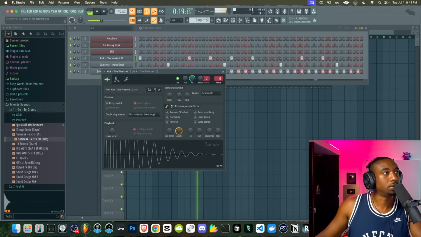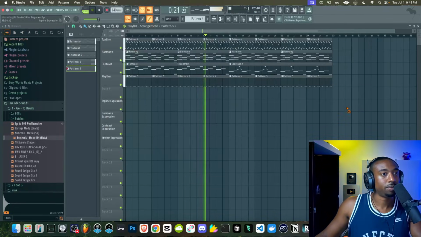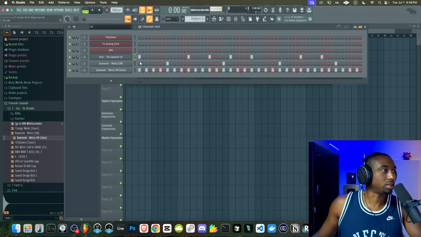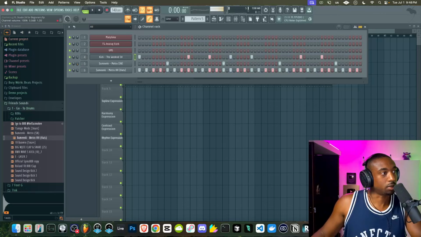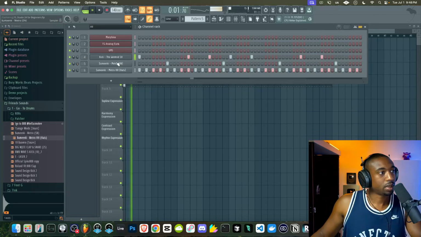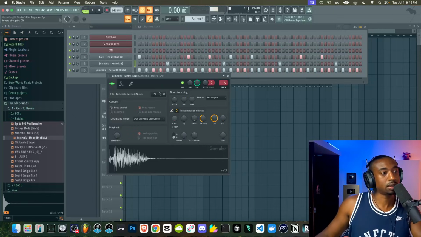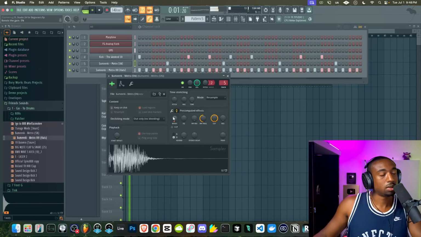Let's turn the metronome off. Okay, so now we need to level because everything's trying to scream and be loud. Let's go to the channel rack, turn up the snare. If the snare doesn't hit hard enough, click in the snare here, go to where it says pre-computed effects, turn up what's called the boost. Don't be afraid to turn stuff up in FL.